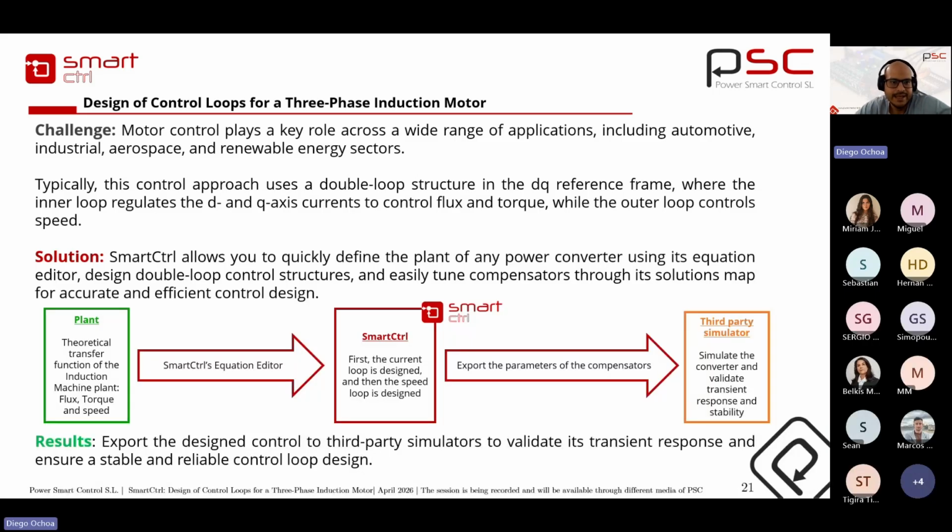The induction machine is a little bit complex because this control structure is based on DQ control. In the induction machine, we try to separate the axes. For example, the D axis tries to control the flux, the rotor flux, and the Q axis tries to regulate the torque of the motor. I want to show you a little bit later what the control structure is.